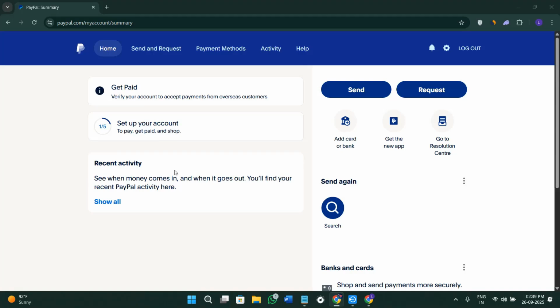In today's video, I'm going to show you exactly how to verify your PayPal account in 2025. Now, verifying your account unlocks the full features like sending larger payments, withdrawing money, and linking to your bank securely. So, without further delay, let's get straight into it.